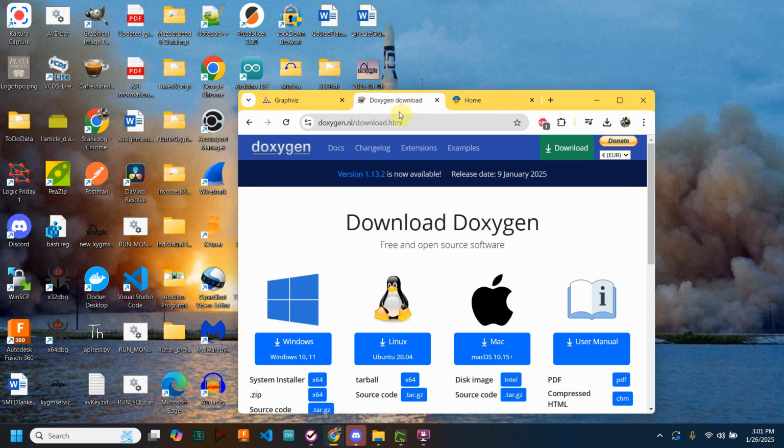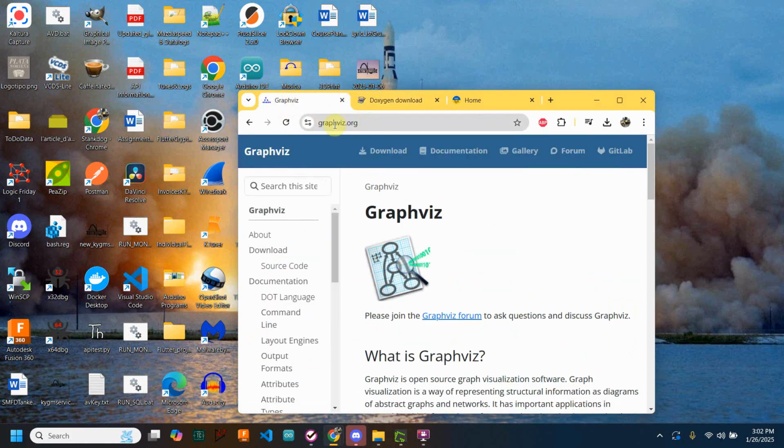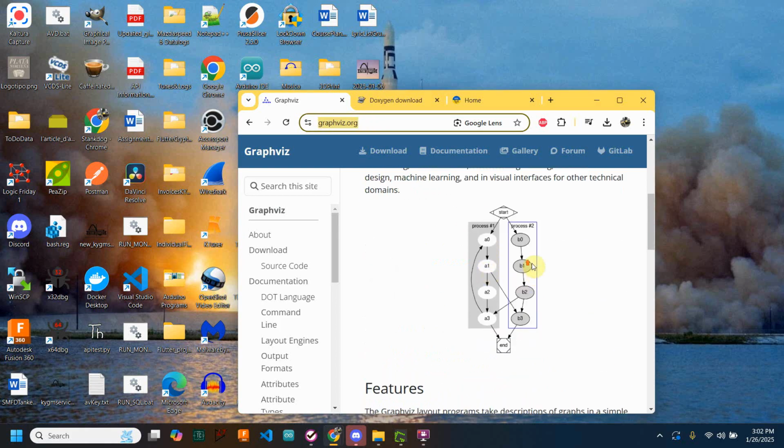Number two, you have to have Doxygen installed. You can go to doxygen.nl/download.html, download Doxygen for the appropriate system. Next, you're going to need Graphviz. So go to graphviz.org and install it.